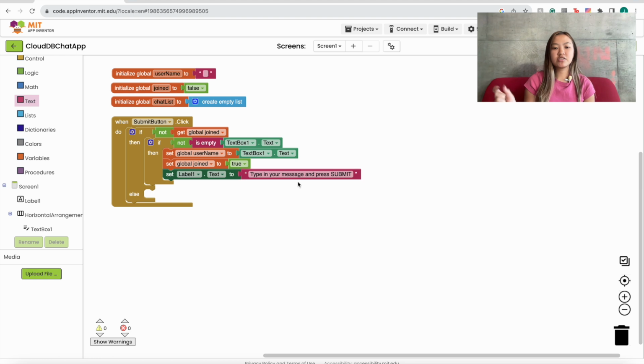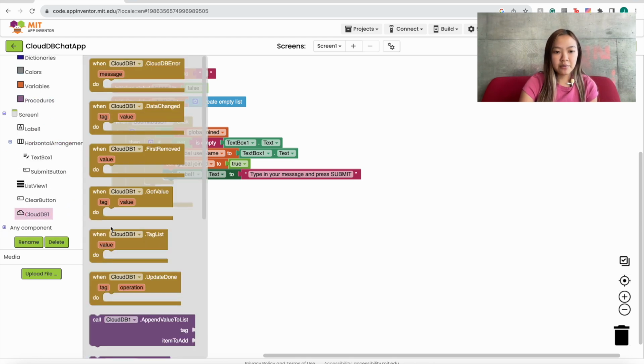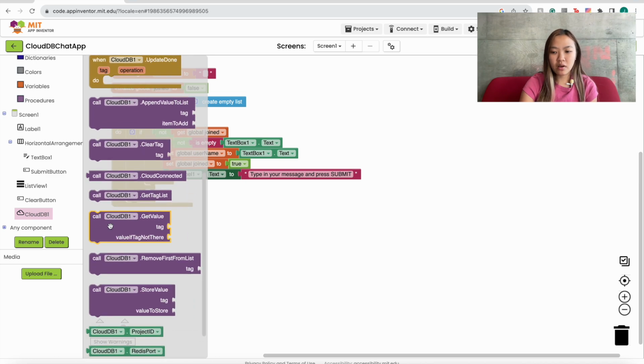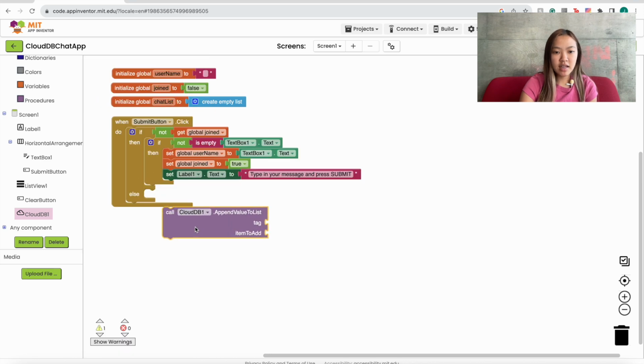And that's just going to change the label at the top so that the user can enter in their message. Now, for the else block, we want to deal with the case that they're trying to submit a message. So now when they click submit, we want to add whatever they had in the text into the CloudDB list. So we're going to go into CloudDB and call CloudDB1.AppendValueToList.